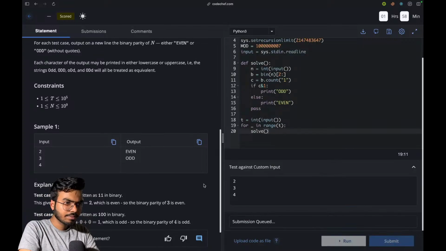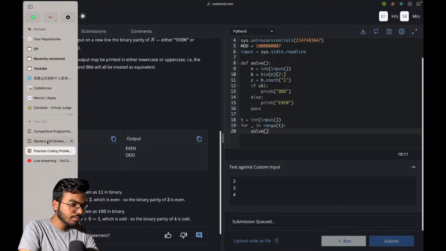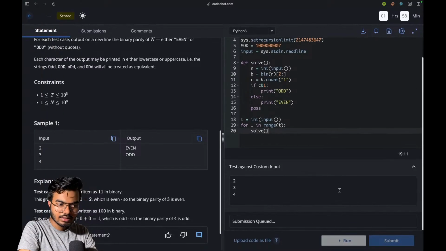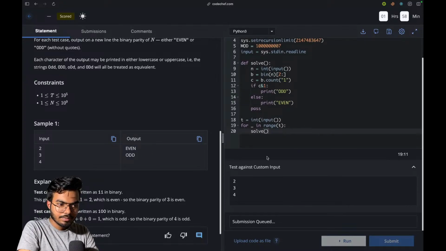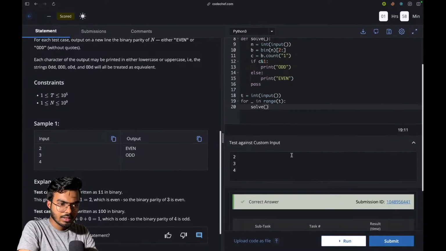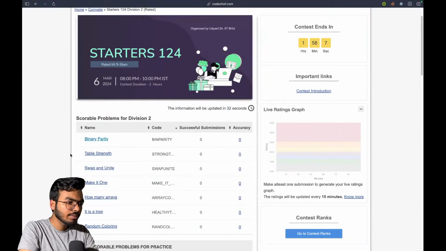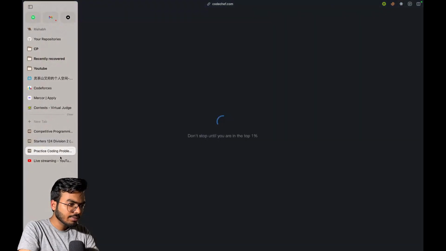So the first problem is, okay, I will have to wait for a bit. Yeah, we got a correct answer. Let's move on to the next problem, that is Table Strength.